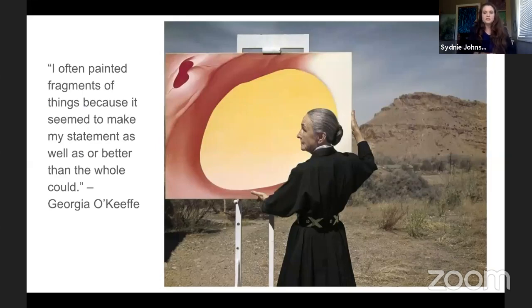Georgia O'Keeffe, she took this idea of magnification in her work and she zoomed in on her sources. Many times she used flowers and zoomed in on a section of a flower so that she could play with fragments of things. So this quote is quite beautiful. "Often painted fragments of things because it seems to make my statement as well or as better than the whole could." Sometimes when we see something as a whole, we just look past it. But if we see just a section, it can capture our imaginations.